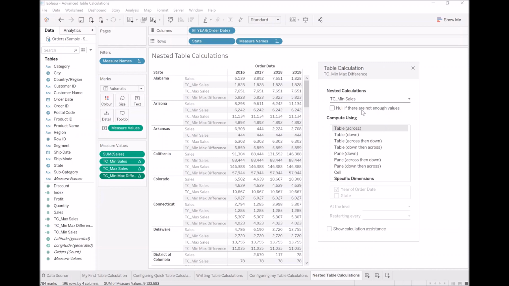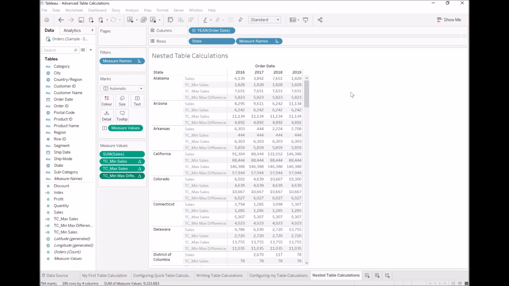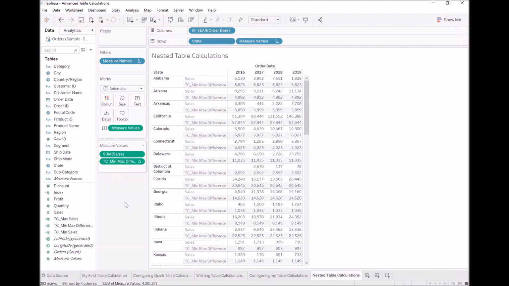So I want you to give this a try. Try to create your own nested calculations, explore this, and see what values you come up with. And remember, putting the values onto the tooltip so you could view them is a great way of doing it, especially if you don't want to see the values themselves. So in our case, we might not want to show min and max, and then just have the following, the difference.